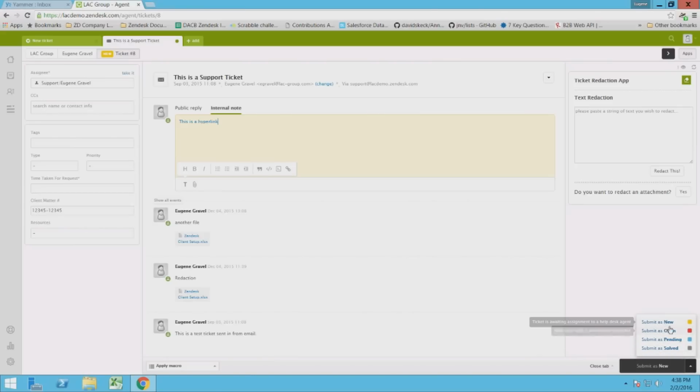So to quickly go over the different statuses again, new is any new ticket that comes into the system in which there is no assignee. Open is a currently working ticket in which anyone can access. Pending is an indication that the requester has to take an action. And solved is when you're all done with the request.